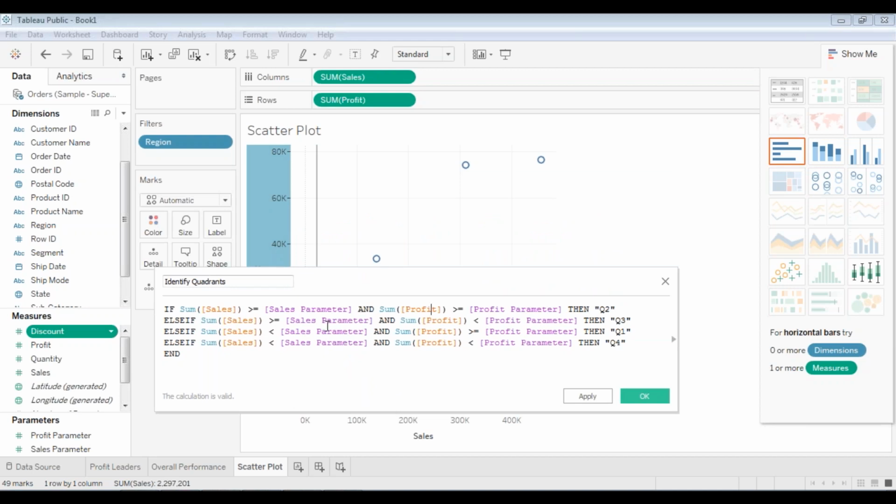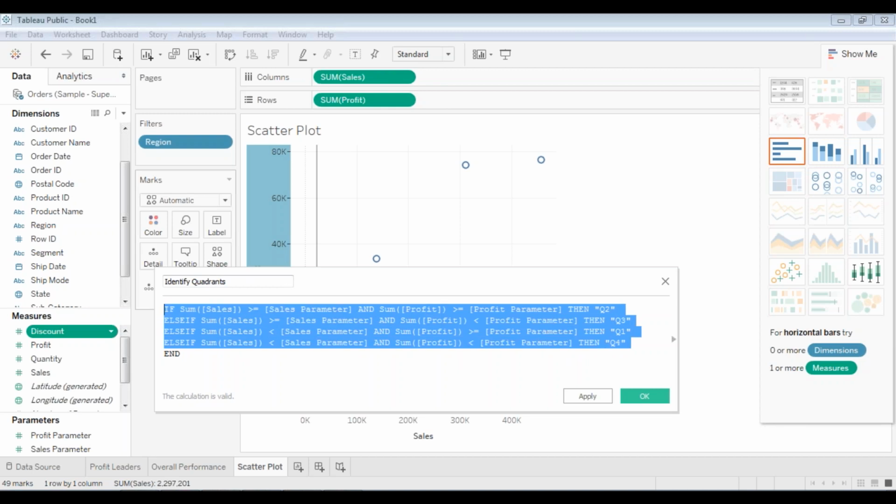Otherwise, if my sales is more than sales median, whenever I'm saying sales parameter, consider it as the median value. And whenever I'm saying profit parameter, consider it as the median value of profit, which was 2196 over here, 22205 over here. So if my sales is more than sales parameter and my profit is less than the profit parameter, put it in Q3. If my sales is less than sales parameter and my profit is more than profit parameter, put it in Q1. And if both sales and profit are less than sales parameter and profit parameter, put it in Q4. So I have differentiated into the different quadrants.